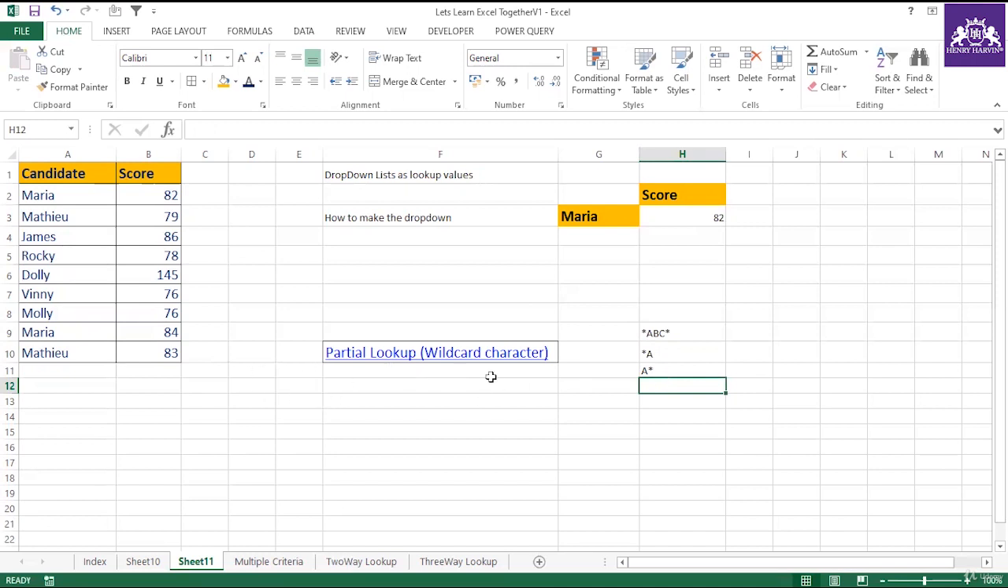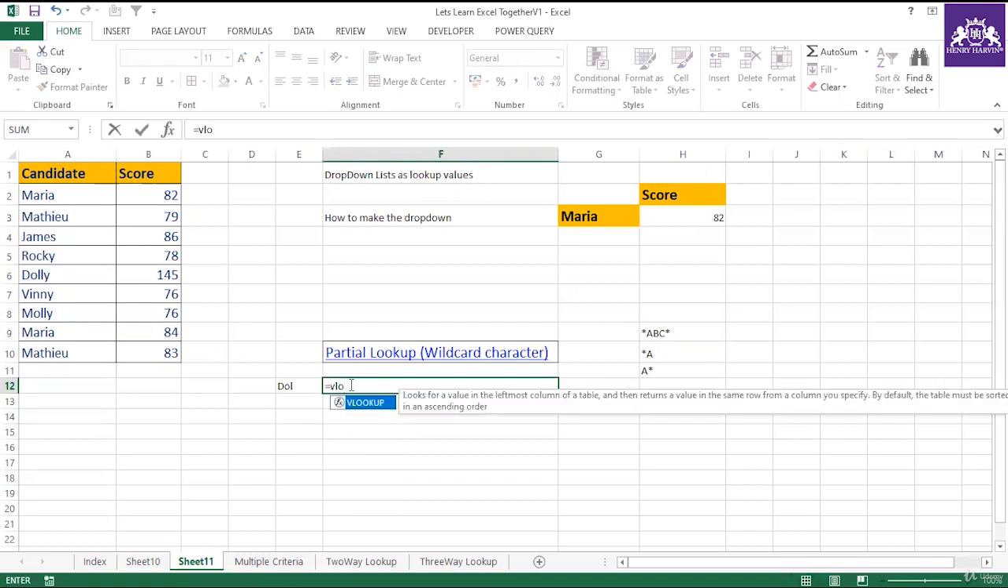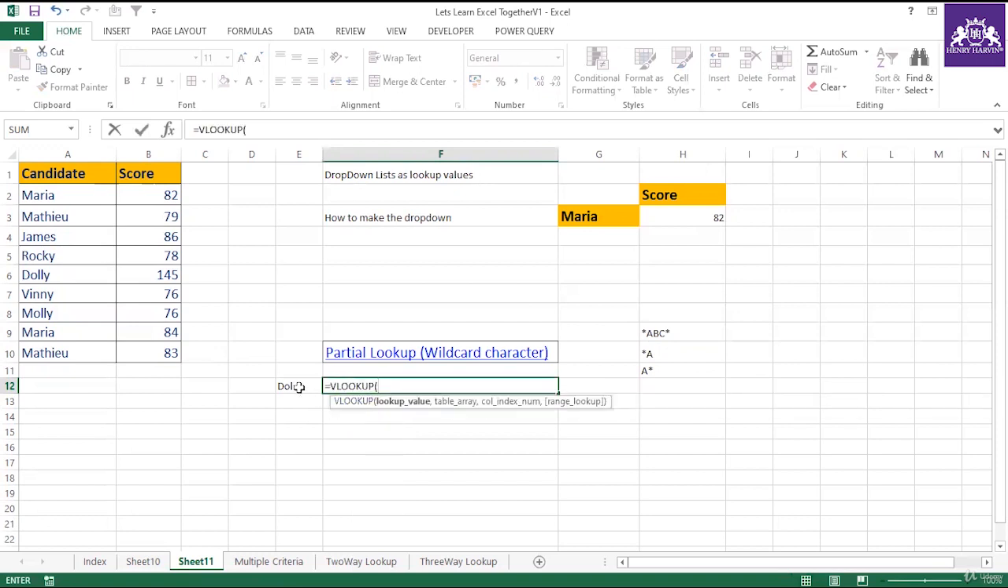Partial VLOOKUP with wildcard character. Suppose I have this kind of name, but I don't know the complete name. So I can't apply my VLOOKUP with this name to get the correct result; we have to apply wildcard characters. If I search Doll and ampersand and asterisk, understand guys what I'm doing. Name followed by asterisk, which means it starts with Doll followed by characters.